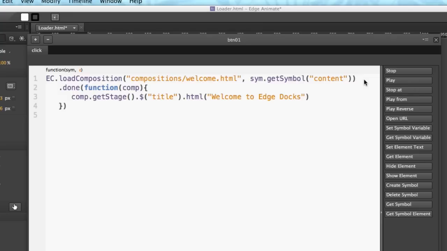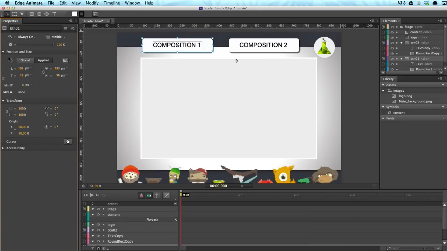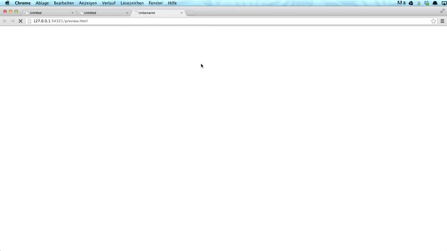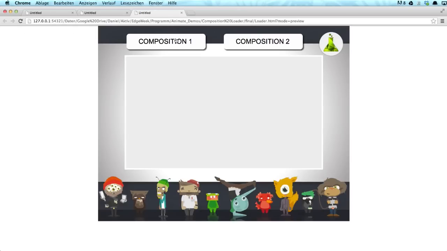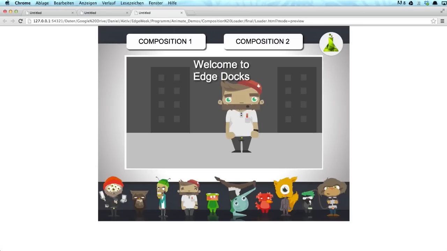And that's it. If you're familiar with code, you probably understand what we're doing right here. If you don't understand, don't worry, just copy the code, paste it in, and you're good to go. It's a bit advanced, but more on that on the Edge Docs and edgecommons.org. So let's see if it works. And there we go. Now we changed the title.